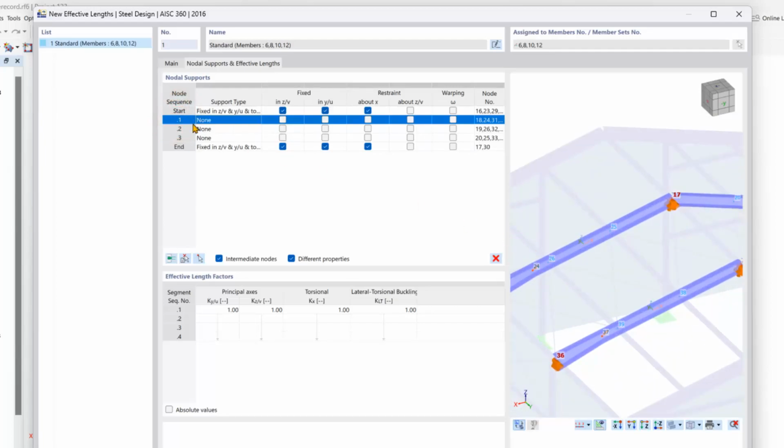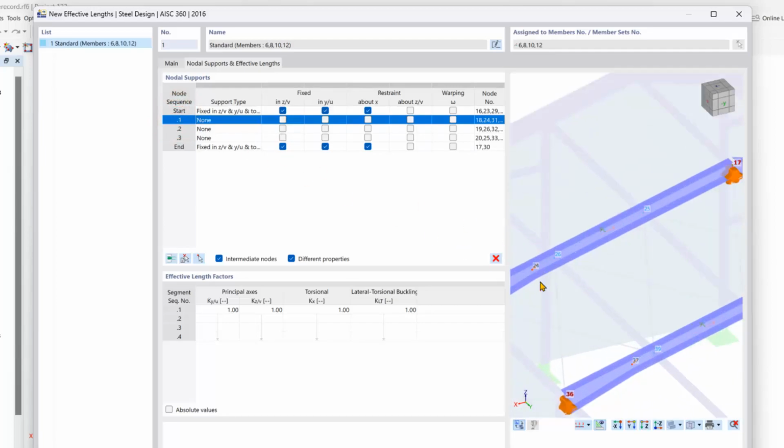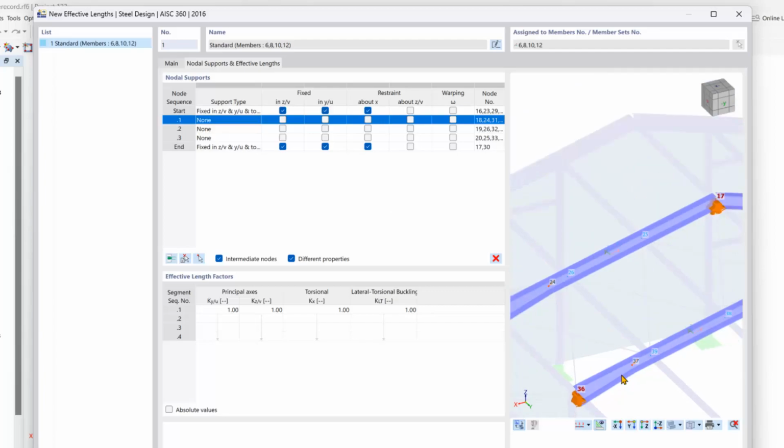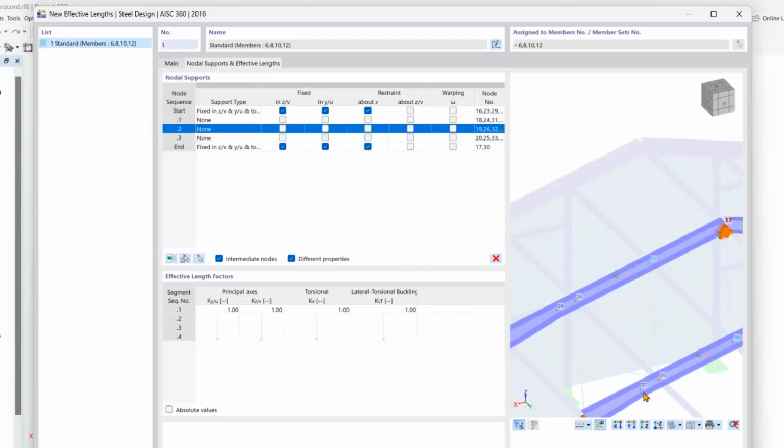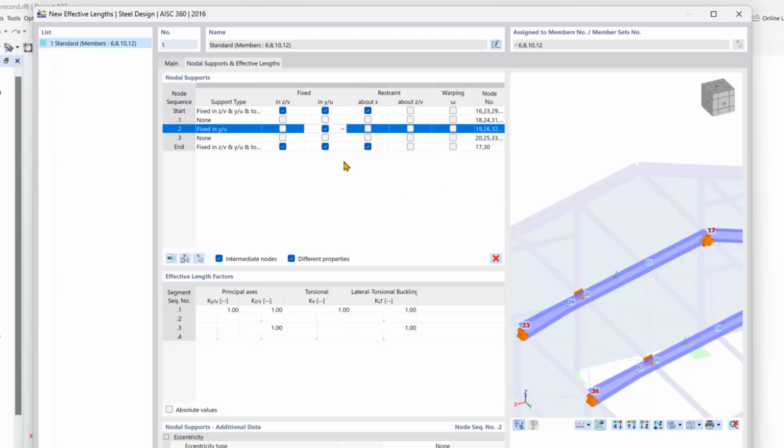For this first node, you can see that this node is simply just the definition node for our tapers, so we can ignore this one. You can see the second node here, we will set so that the Y direction is fully fixed and the vertical Z direction is released as well as about the local X axes. And this will be the same for our second node here as well.